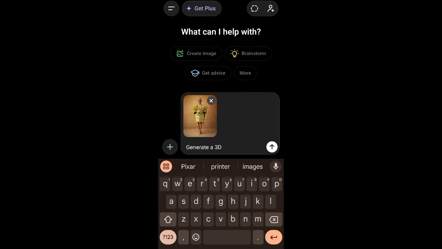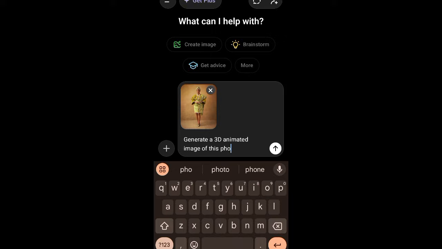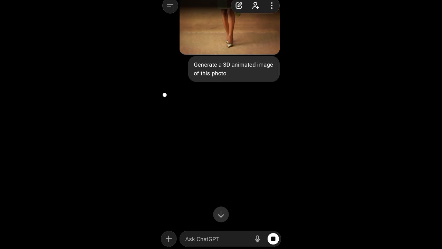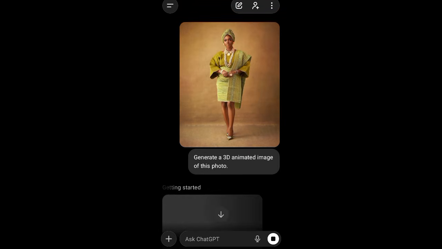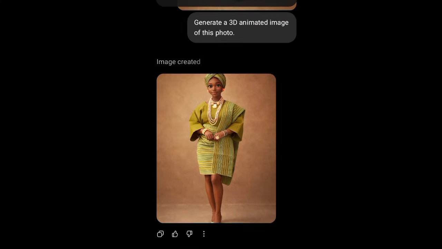Generate a 3D animated character image of this photo. If you want to change the dress, the hair, the color or the background, you can add that to your prompt. For me, I don't want any changes. I just want the photo converted into an animated image. Once you are done, tap enter. ChatGPT will generate the animated image. This might take a few seconds or minutes, especially if you're on the free plan.